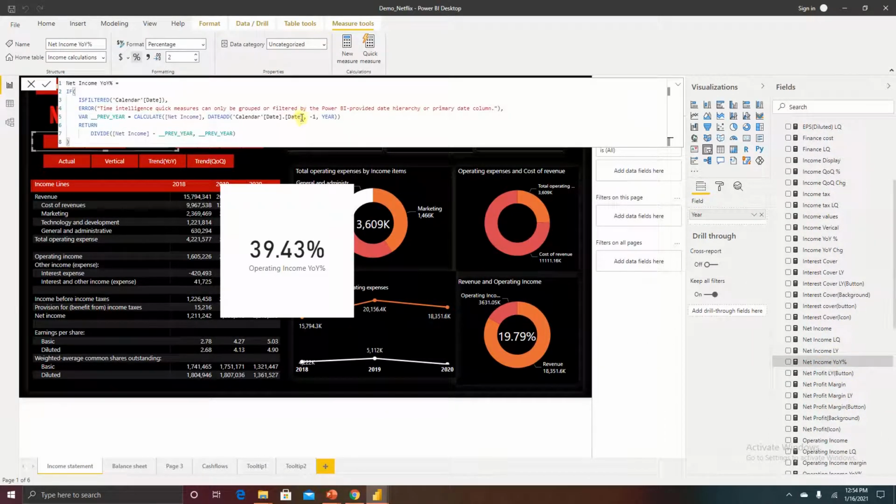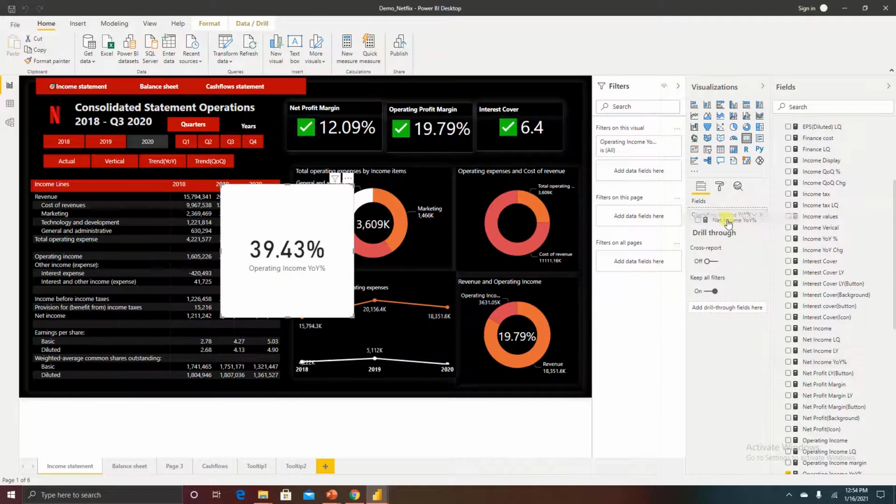So I'm going to edit it to remove this .date. So I'm going to use this on the card. So let me select this card and I pick my net income year over year. And now we also have this here.